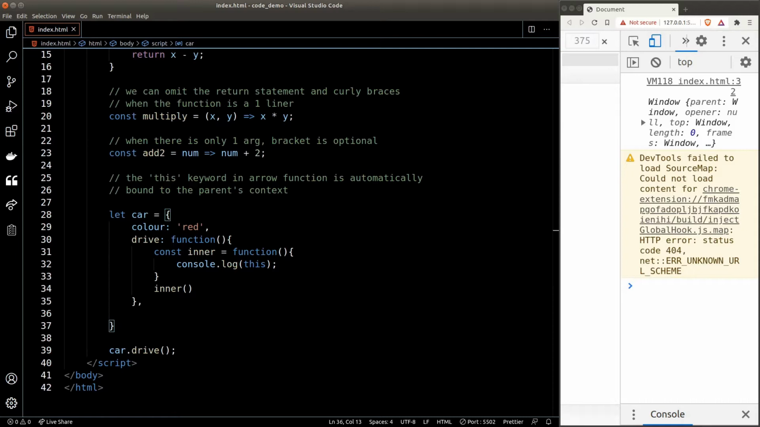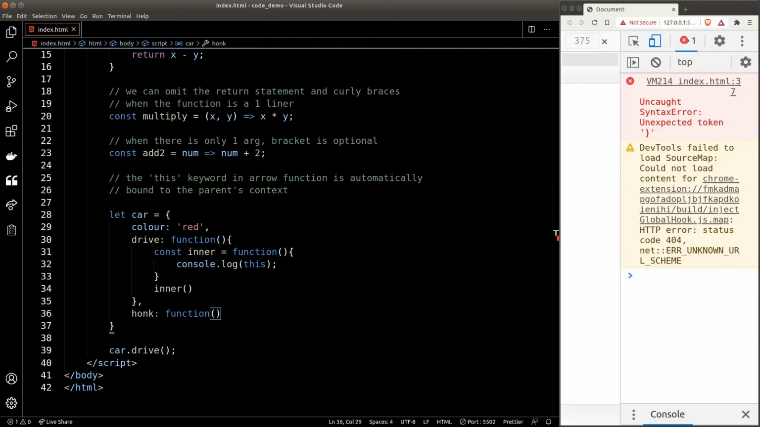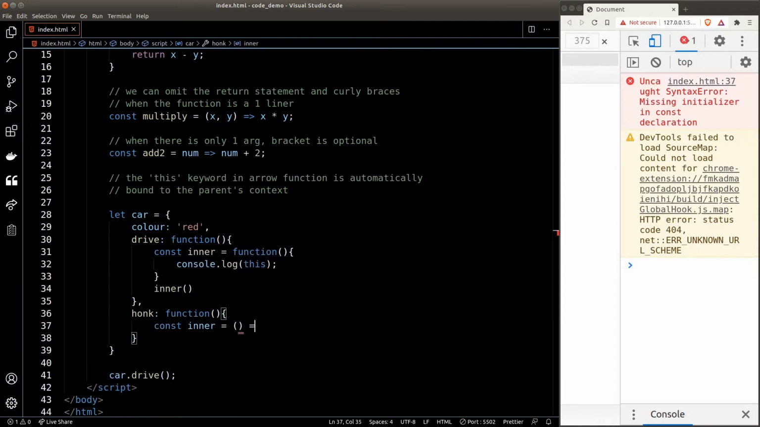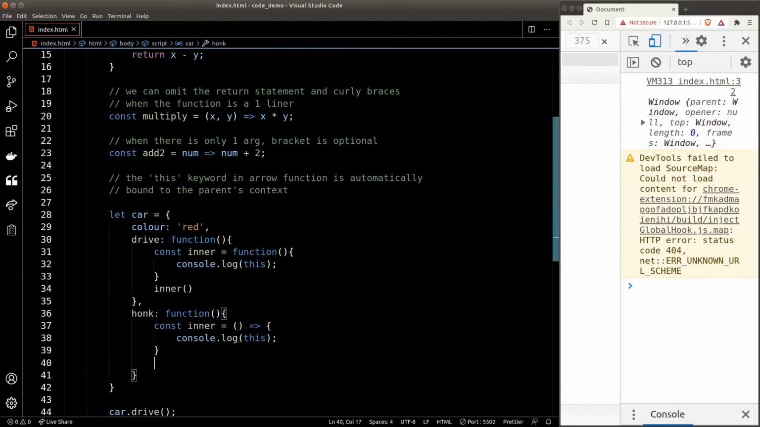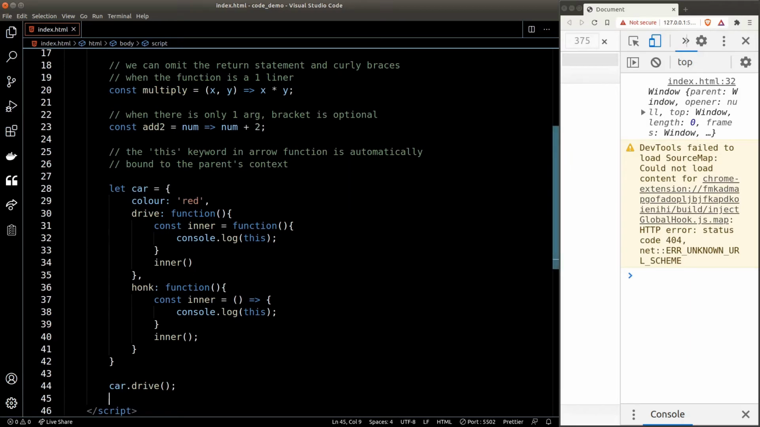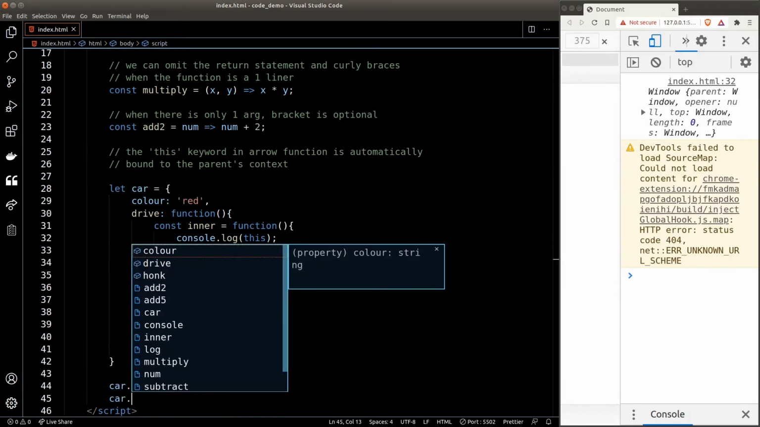Now, let's see what will happen if we declare the inner function using an arrow function. Let's create a new function on the car object called honk. And the logic of this function will be exactly the same as the drive function, except that we're using an arrow function for the inner function. What do you think will happen now? Would we still see the window object or something else? Let's find out what will happen.